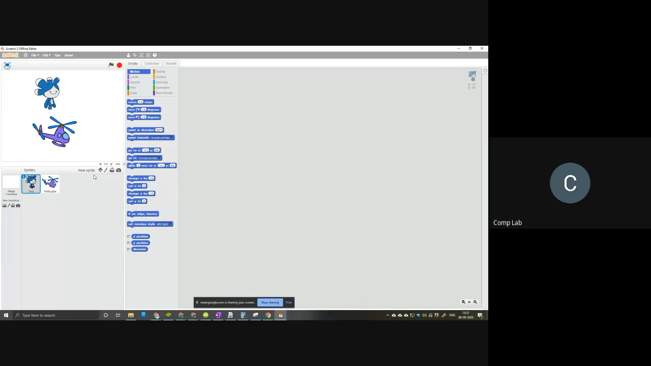So now let's see how to add color to the sprites. How should we make sprite small, sir? Okay, we'll see that in upcoming classes.